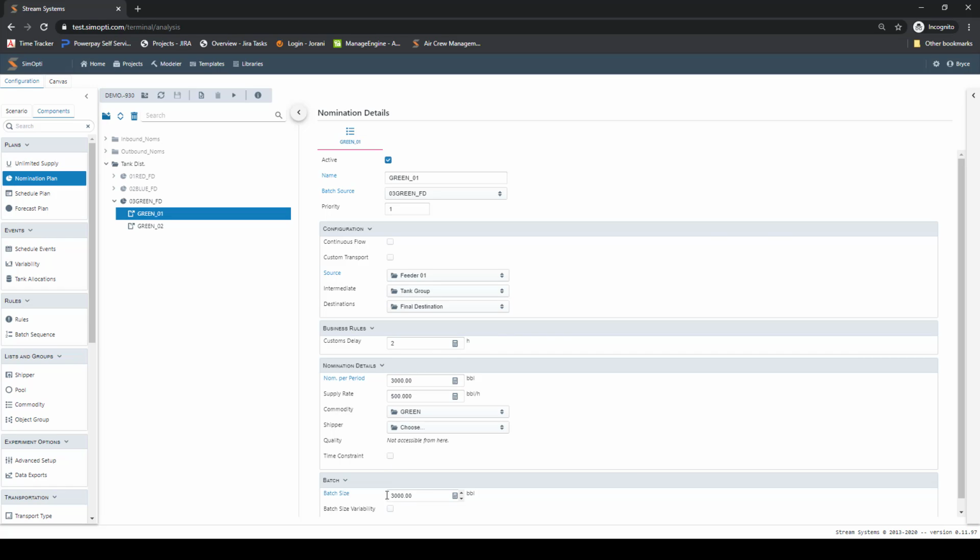We have our batch size for this nomination at 3,000 barrels for green number 1. Now for green number 2, which will appear as a different color on the canvas, we have the same configuration of feeder 1 to the tank group object group as an intermediate destination before going to the final. However, this batch size is 15,000 barrels, which is notably larger than the 10,000 barrel tank capacity that we have set on all of our tanks.